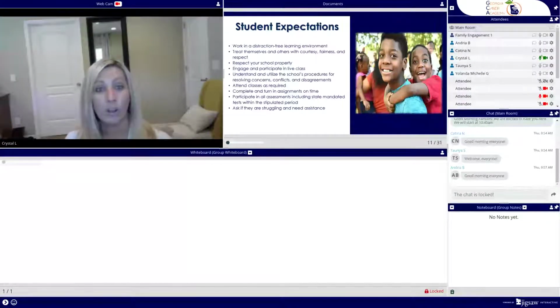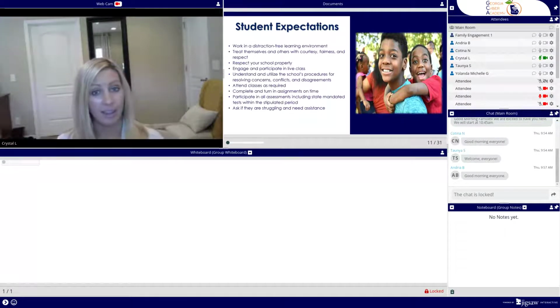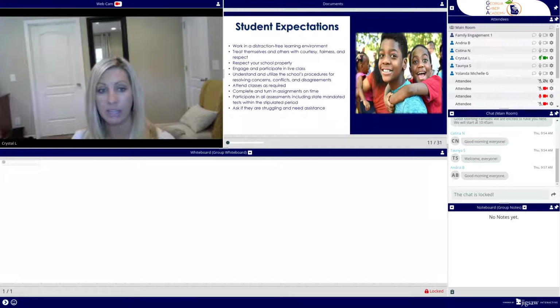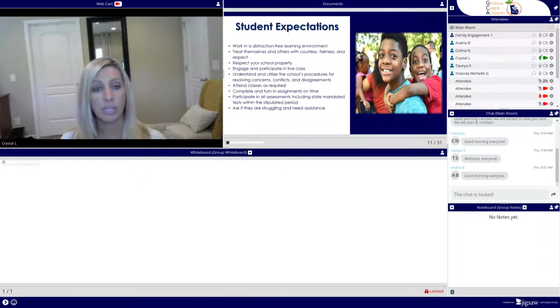Just encourage them to participate. They're going to learn so much more that way. Attend class and participate in assessments, and even our Georgia Milestones at the end of the year for our 3rd, 4th, and 5th graders. And if they're struggling, ask them at the end of the day.